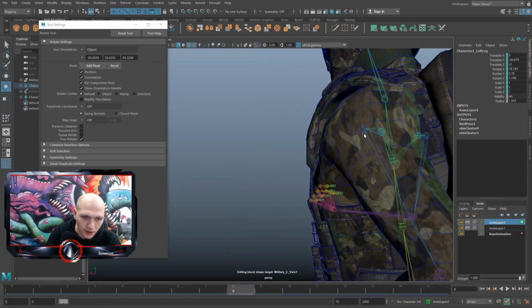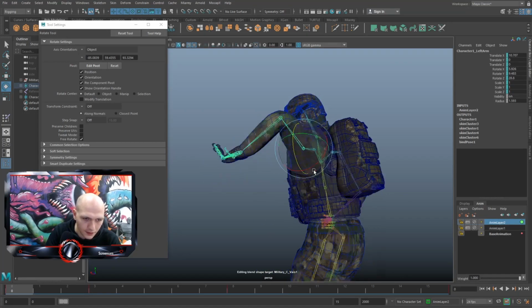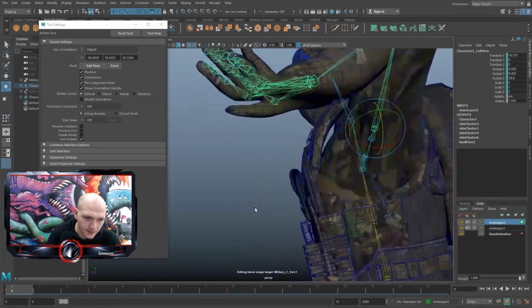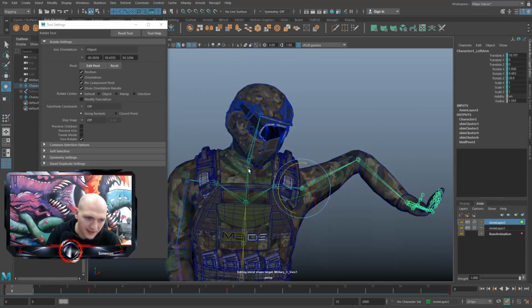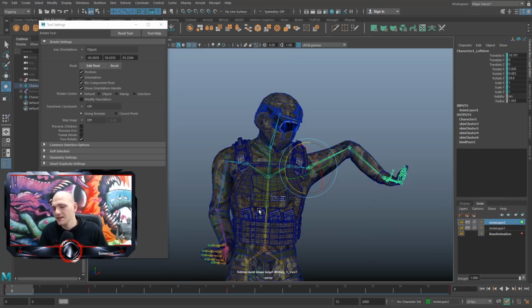The shoulder, I'm going to here. Basically this part of the body is making all of the problems. Mostly some of the neck parts, but basically it's an easy job if you have a simple mesh.